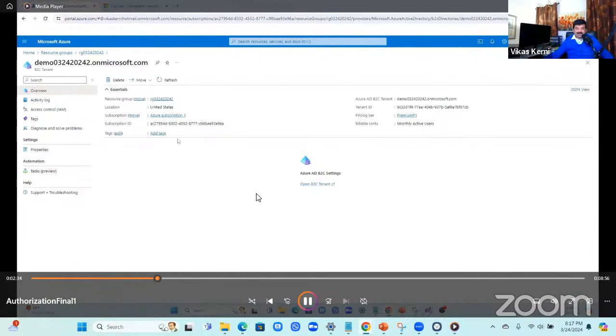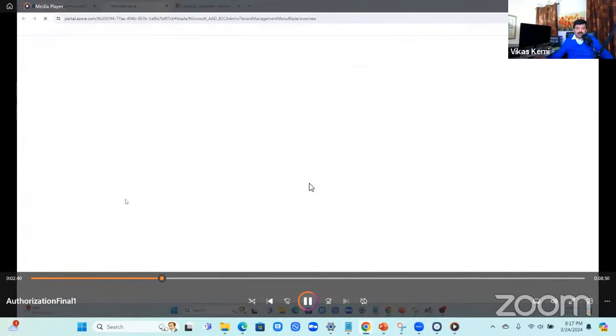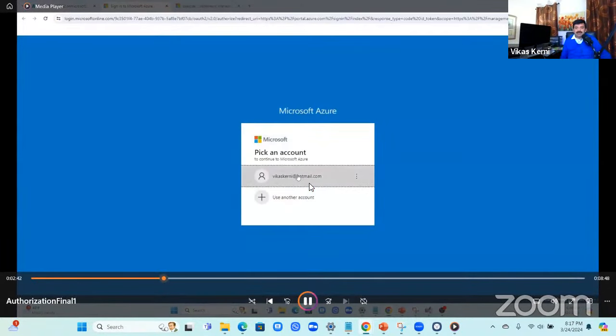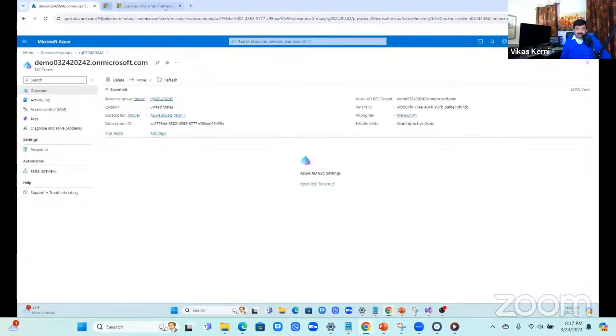I figured it out: you have to click that open B2C tenant. Here you are going to add your application to the Entra ID, meaning we are writing an application which needs authentication and authorization from Azure Entra ID. So that's the part we are going to do. We have created Entra ID. Next, we need to register our application with Entra ID.